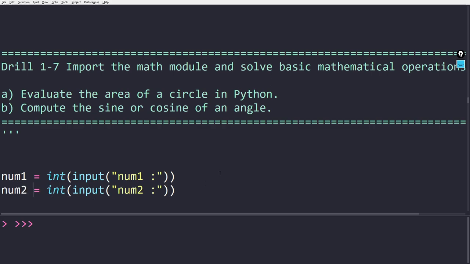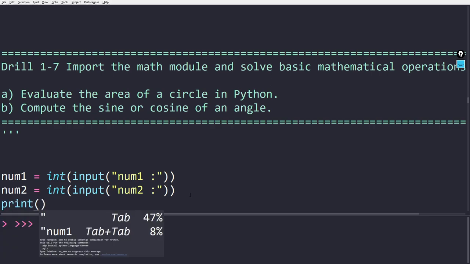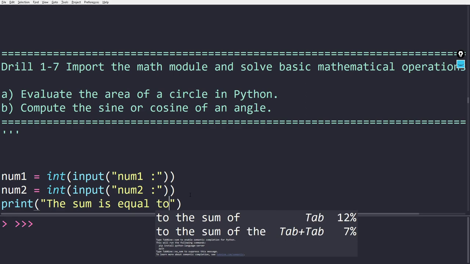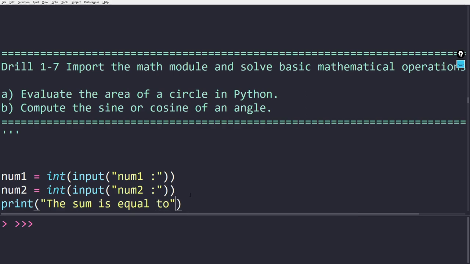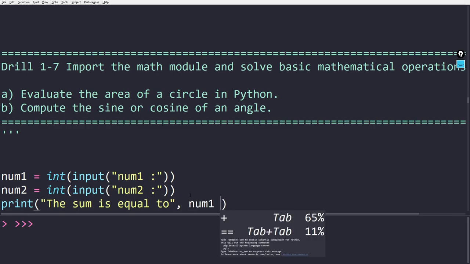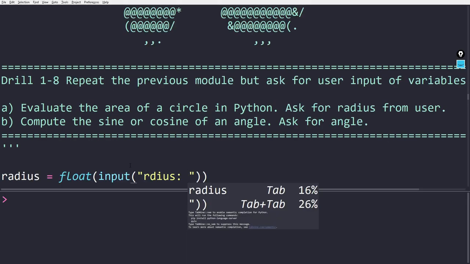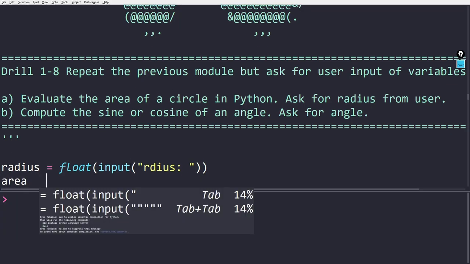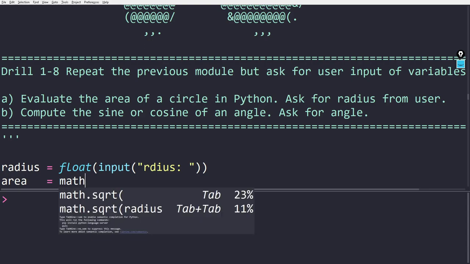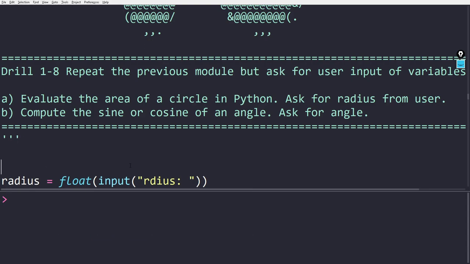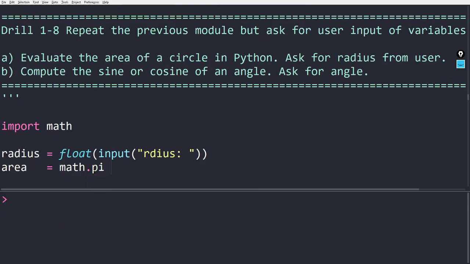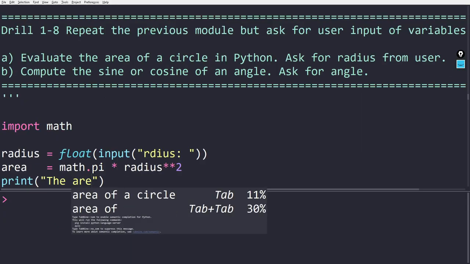And then maybe now we are ready to print the result, which is, the sum is equal to num1 plus num2. And after that, let's compute the area of the circle, pi r squared. We did not import math in the script, so you could import it, and then compute pi times radius squared, area.